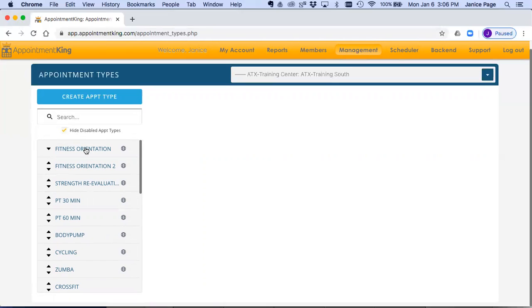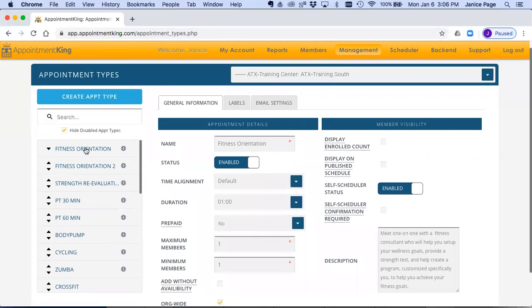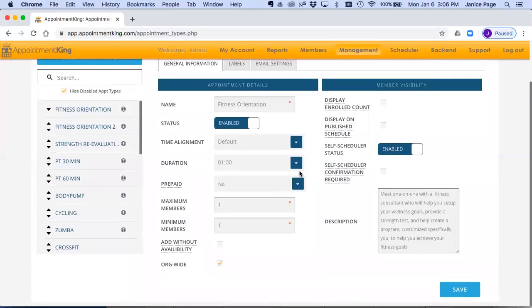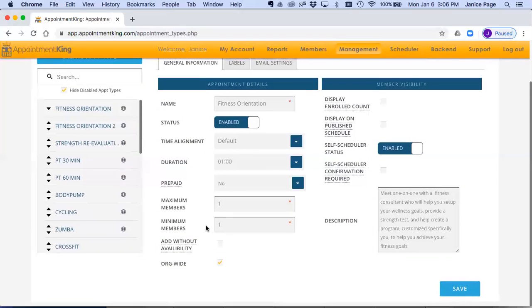And I'm just going to show you really quickly. I'm going to click on the fitness orientation. And you can see they'll fill out information about the details of that appointment type. But right here in the center where it says prepaid, you can see it says no. So for fitness orientations, if we choose no for prepaid, that means that anyone can come in and schedule a fitness orientation. They don't have to go purchase a package in order to schedule a fitness orientation appointment. So we have no here.